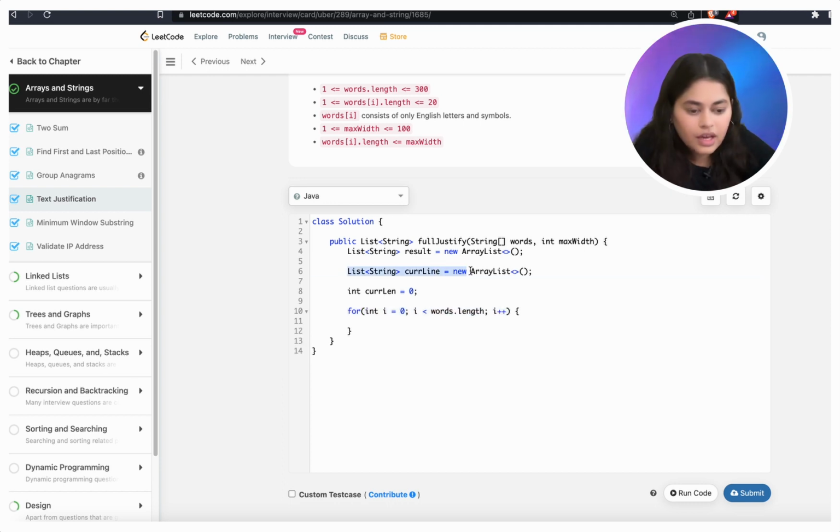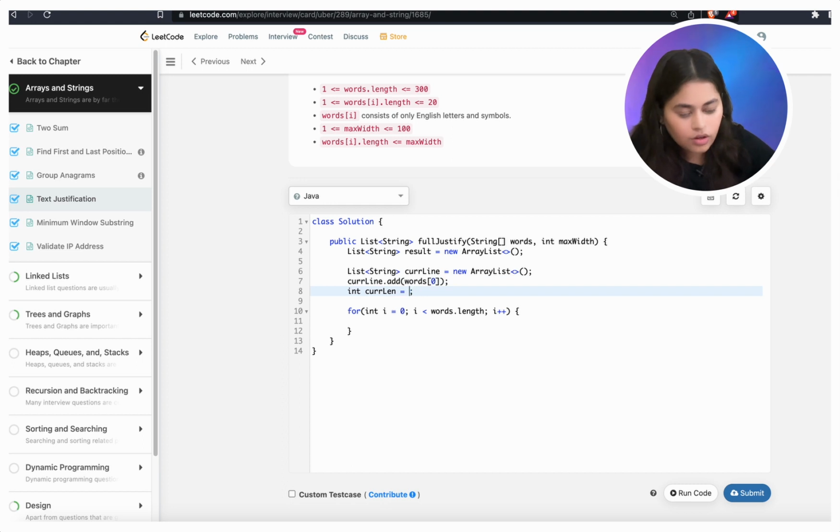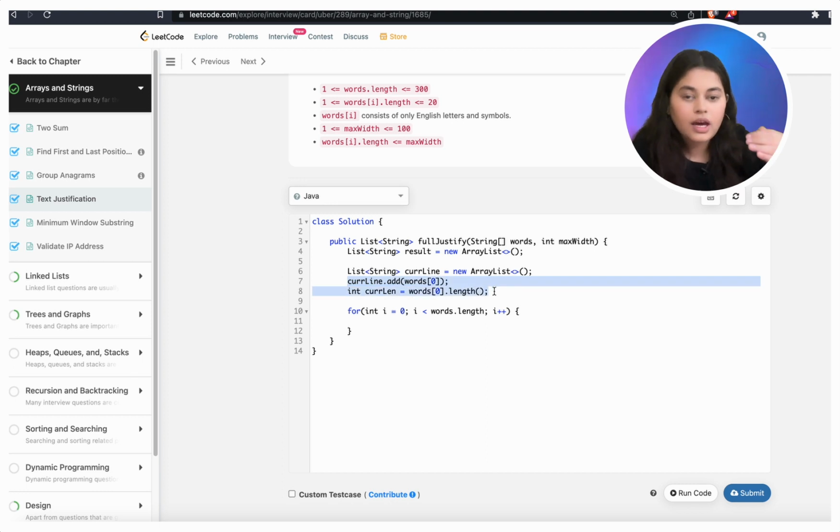Okay, so we have initialized our current line. So first of all, the current line will contain the word which is at the 0th index. So let's insert that word: current line dot add words at the 0th index, right? And the current length of the line will become the word length, right? So now the current line, if we are at the first line, will contain the 0th word.